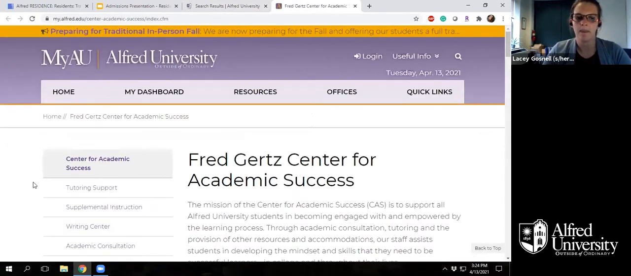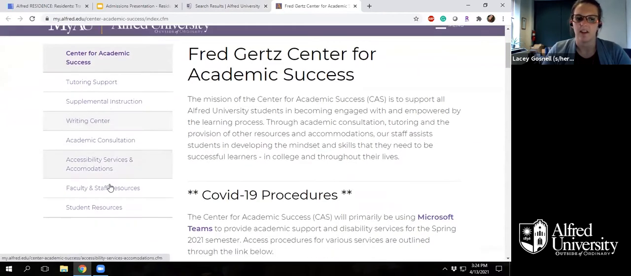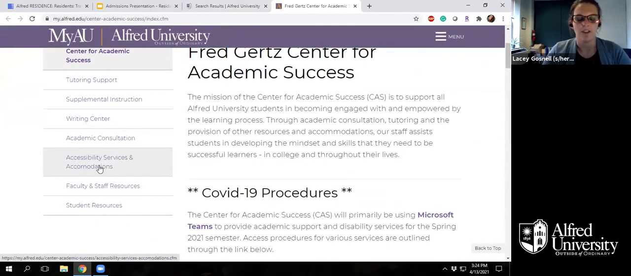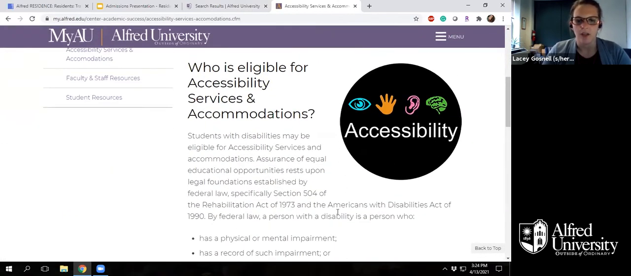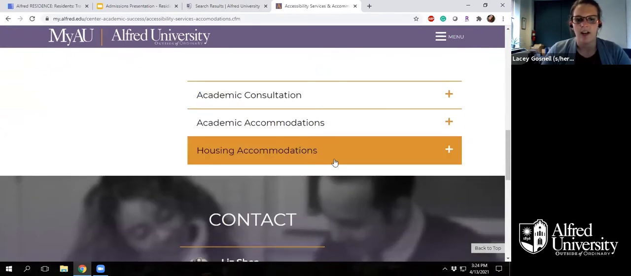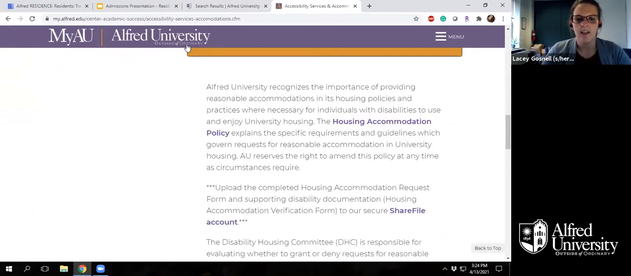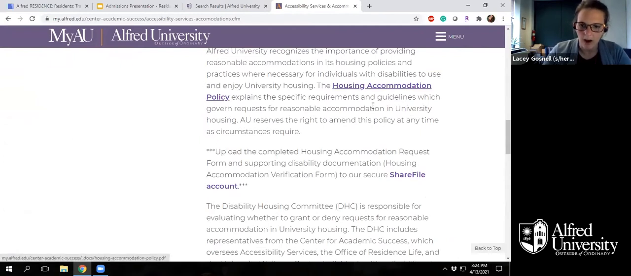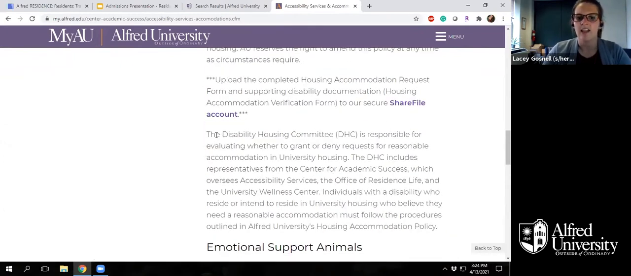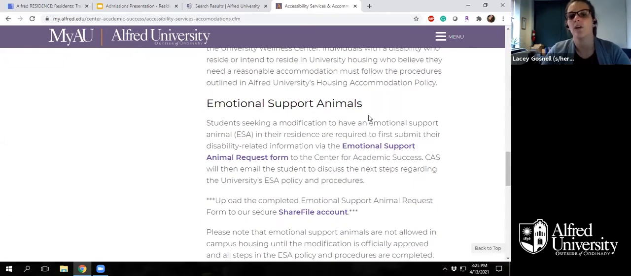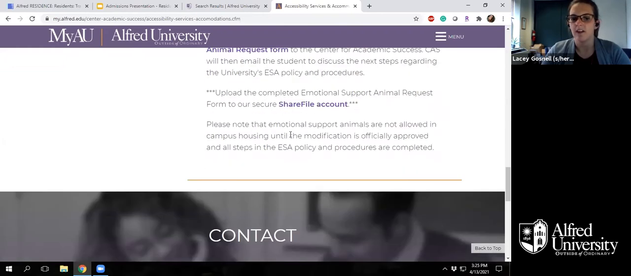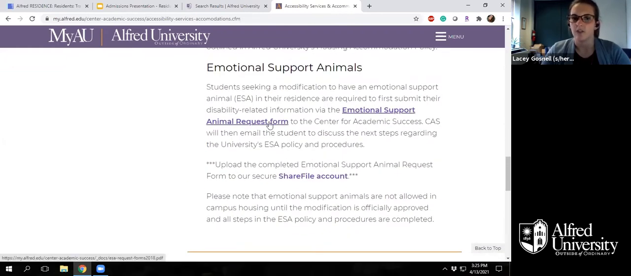It's totally fine. Once you get to the Center for Academic Success, you're going to look for accessibility services and accommodations. When you click on that link, it will explain everything that this university offers for anyone that needs an accommodation. And then our housing accommodation process is the last link. Again, this will tell you what the policy is and how to upload the files. And then the Disability Housing Committee will meet to discuss and see if we can meet your accommodation on campus or if we need to release you from the housing process. I also want to note emotional support animals is in this area, as well as service animals.